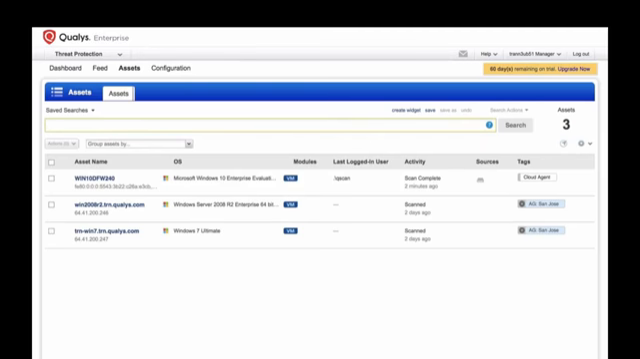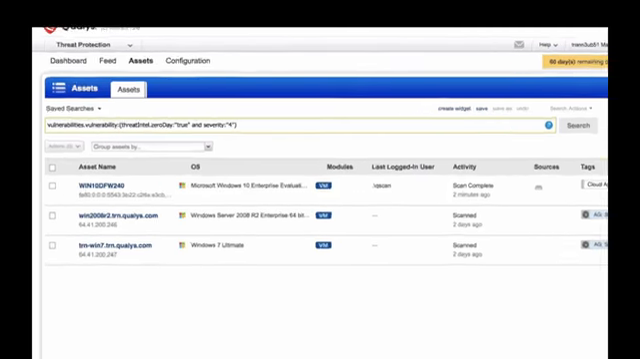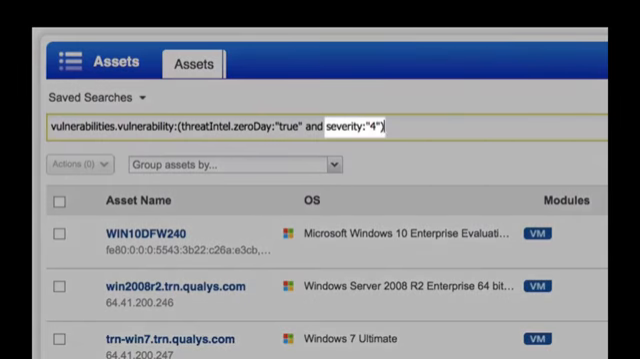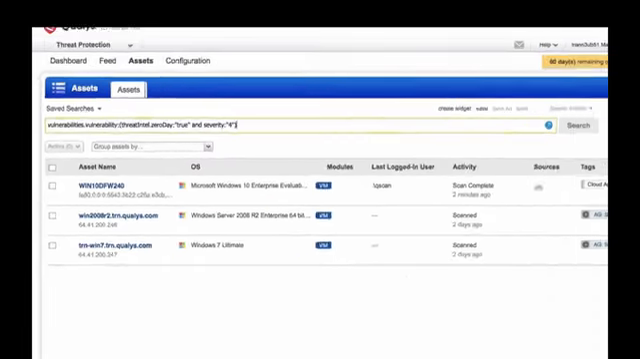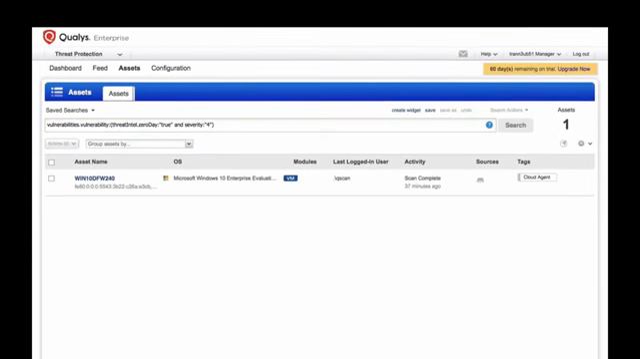Threat tokens can also be combined with other search variables. In this example, I'm only searching for severity 4, 0-day vulnerabilities. Only one of my host assets matches the new search criteria.